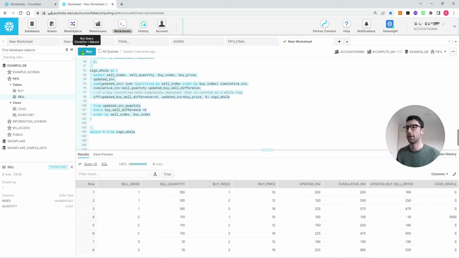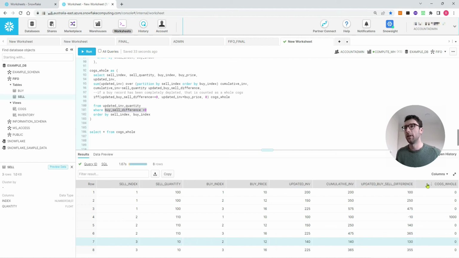So in this table, we create a cumulative inventory from our updated inventory. This again is just a running total, as we've done before. We've dropped that row with the negative buy-sell difference using this expression here where buy-sell difference is larger than 0. And we've also created this updated buy-sell difference here. So this one is the cumulative inventory minus the sell quantity.